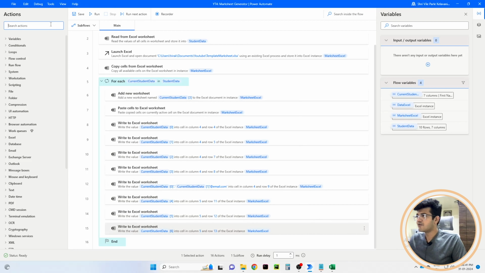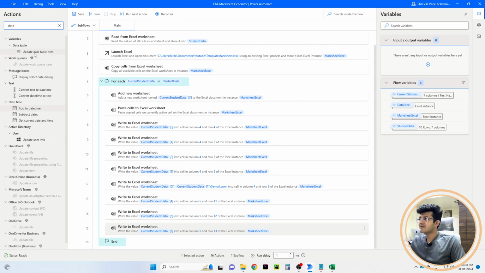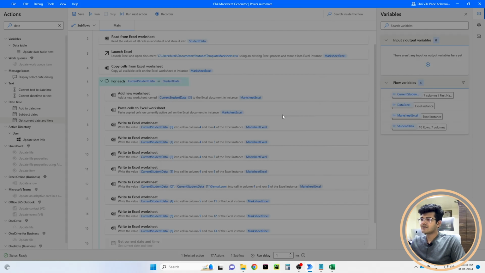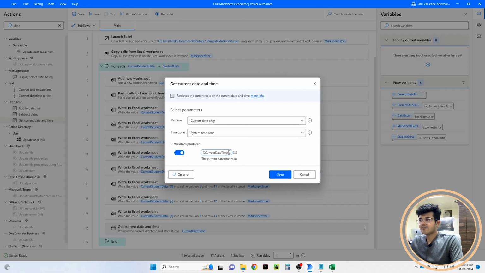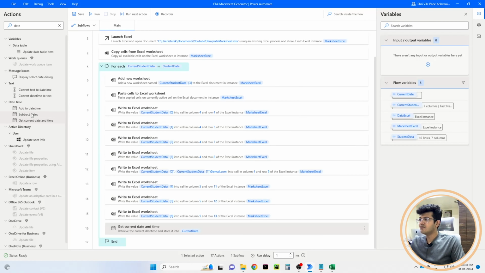Now the computation part for the age is left, right? So now we go into our date time. Now we do get current date, right? Current date and time, we take system time zone, current date and time. We'll just take date as we require that only. So current date, as there is no time, let's just rename the variable as current date. Let's hit save. And now we want to subtract dates.